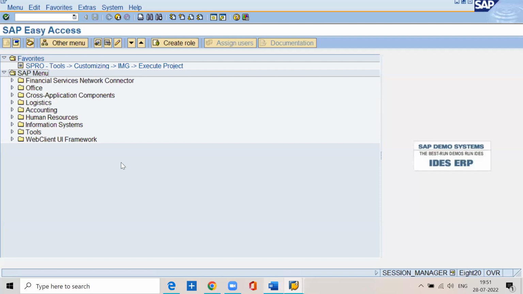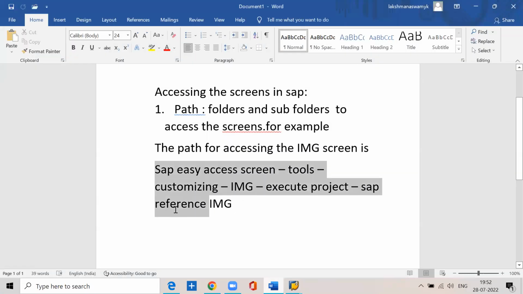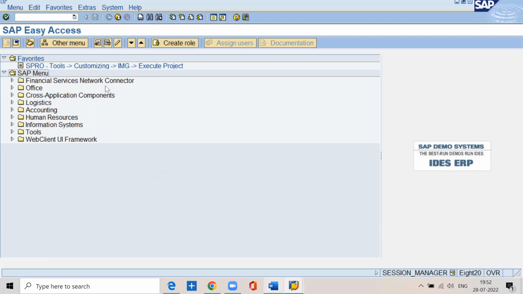Look at the screen, everybody, please. This is the SAP Easy Access. How can you say this is SAP Easy Access? This line is called title bar, right? In the title bar, we can see the name. Now I am going to take you to IMG screen. For that, this is called path. So how to execute this path? First one is SAP Easy Access screen. So we are in SAP Easy Access screen only.